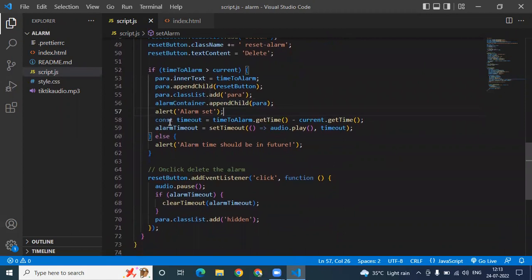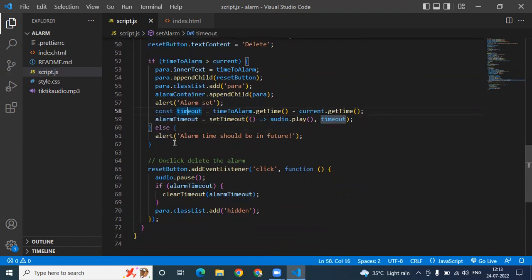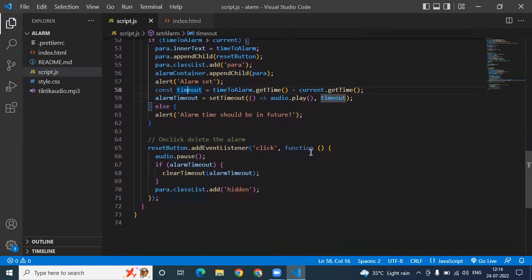Okay. And we will get the timeout. Timeout in milliseconds, since we are calculating how many milliseconds are left to ring our alarm. And then we'll call a setTimeout function after the timeout time, this millisecond time. Okay. Otherwise, we will alert that the alarm time should be in the future. Okay. And what about the reset button?